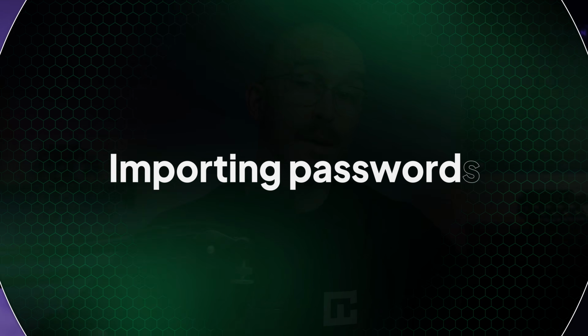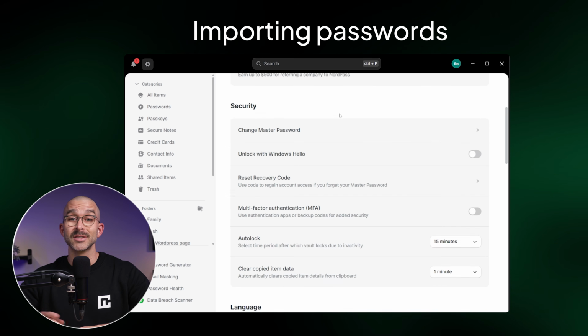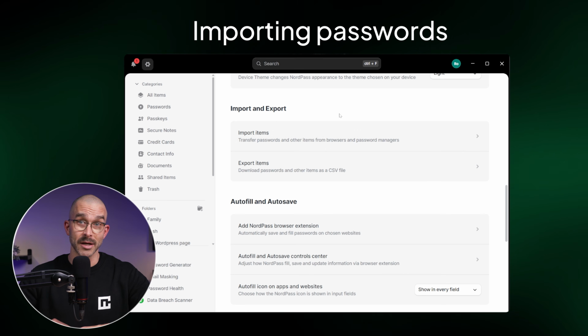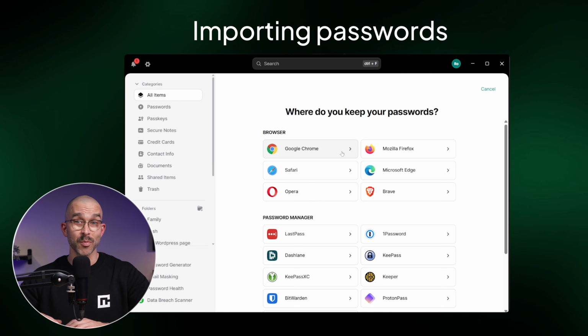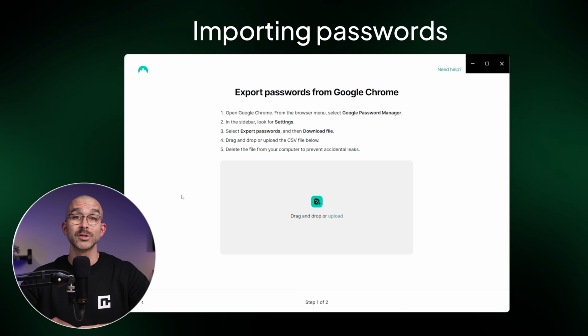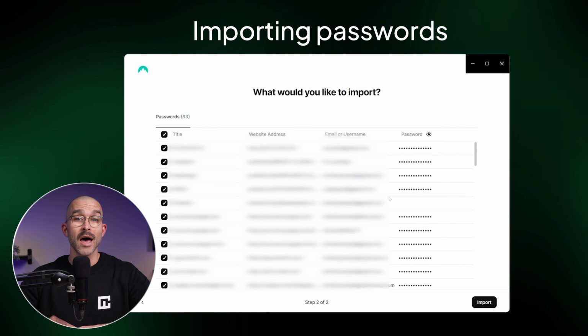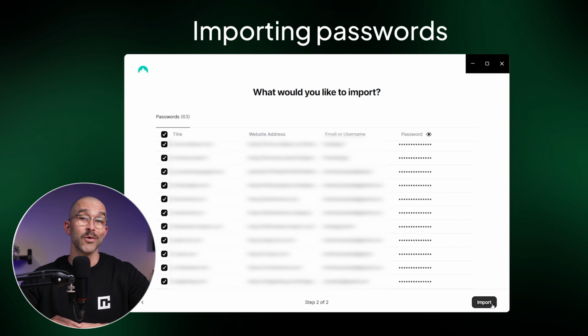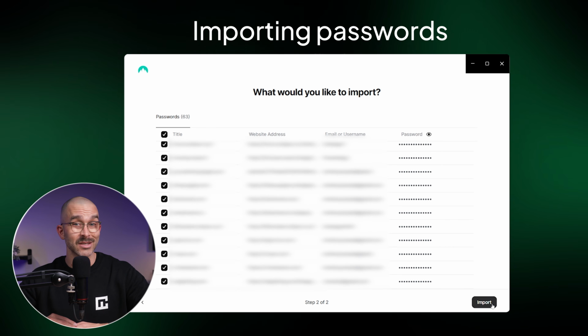Now, if you have passwords from a previous password manager or browser extension that you want to directly import to NordPass, navigate to Settings, then click Import Items. Next, choose whichever browser you want to import from, select your desired CSV file, and the passwords will automatically appear in your account, and you can make any edits if needed.